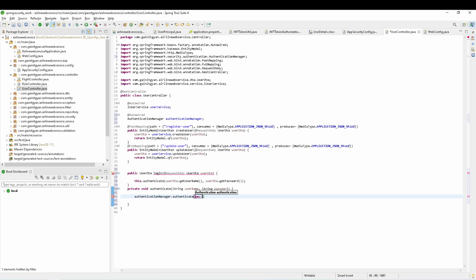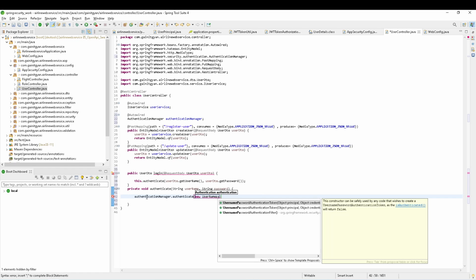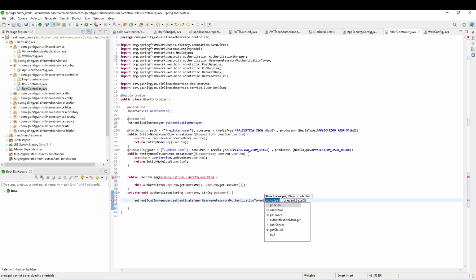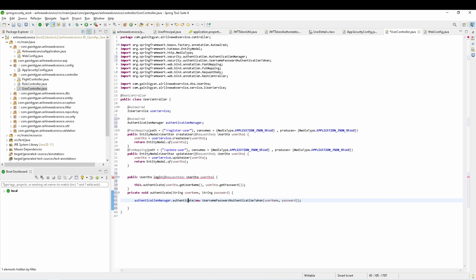So for that we'll be using the UsernamePasswordAuthenticationToken, where it takes the principal, that is the username, as the argument, and the credential, that is our password. That's it. What it's going to do internally is this authenticate method is going to invoke the loadUserByUsername method from the user service. So I'll just take you there.